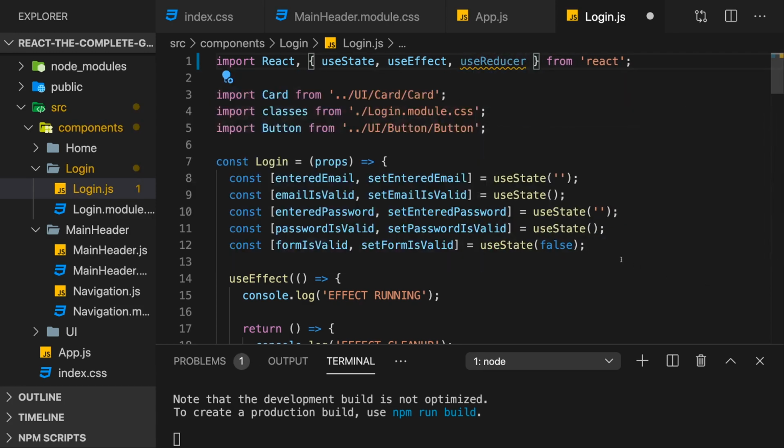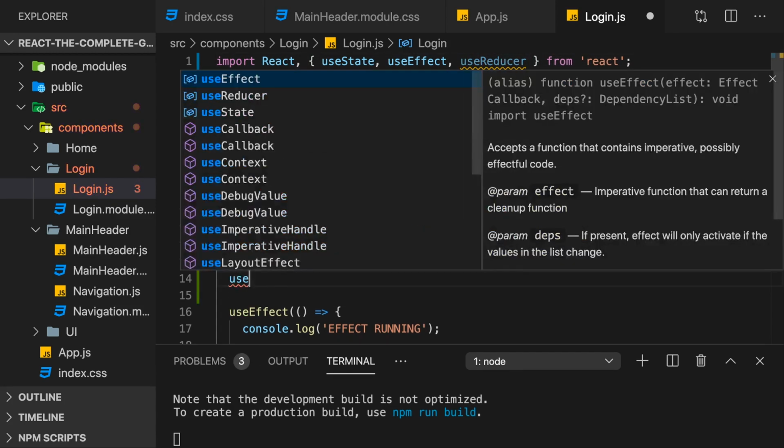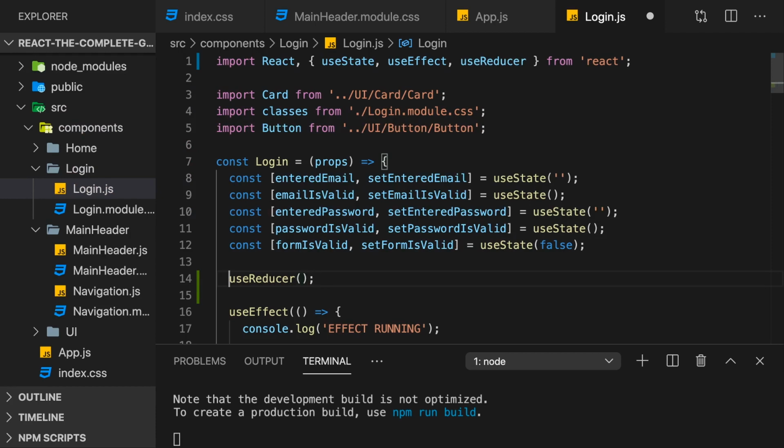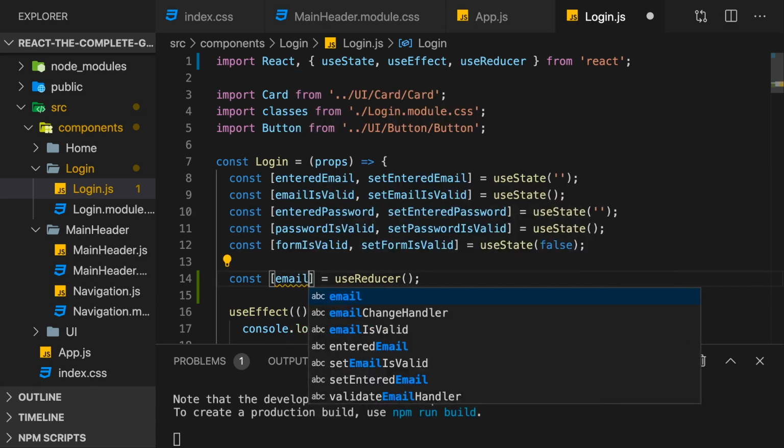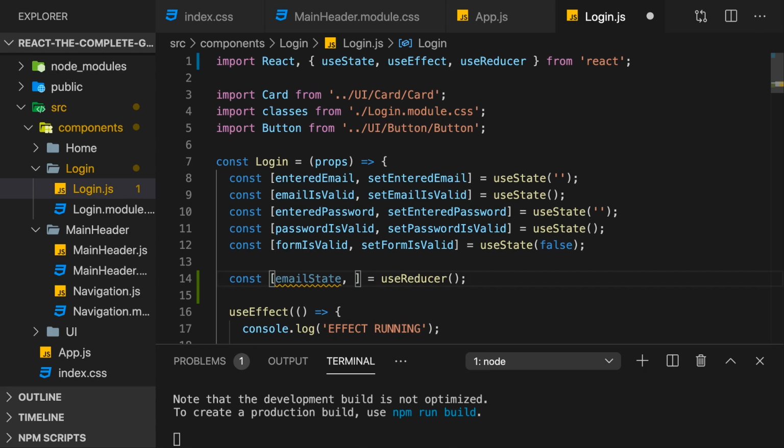First of all, we need to import useReducer here. And we then call it, for example, here. And useReducer, as you learned, returns an array with exactly 2 elements, and we can use array destructuring to pull those elements out of it. Now, I'm going to use a reducer for my email and my password separately. You could also merge this all into one big reducer. And here we therefore get back, let's say, the email state and our dispatch function. I'll name it dispatch email. These names are up to you, of course.